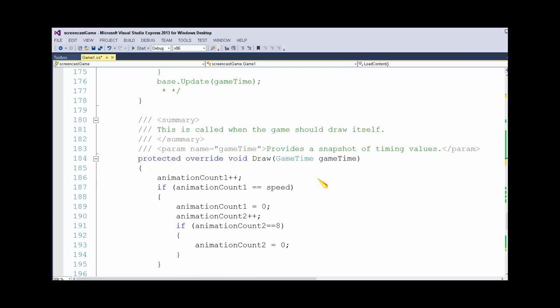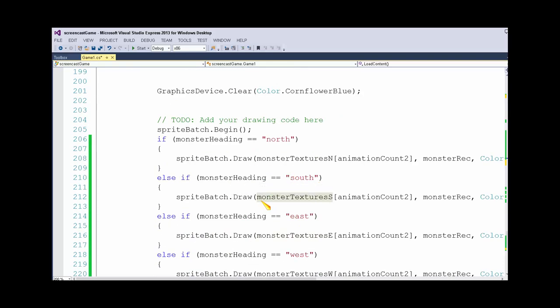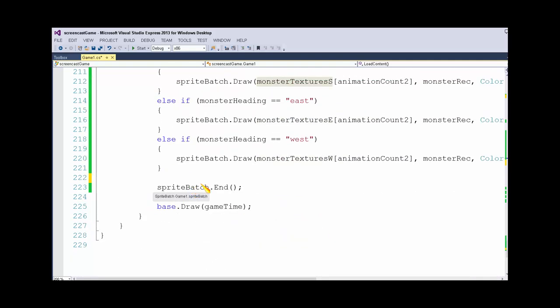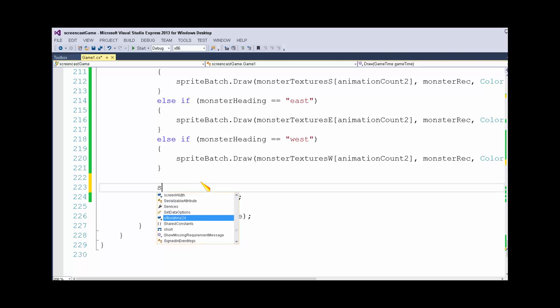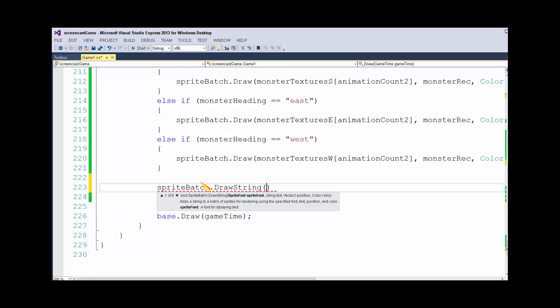It happens down where you draw your images, in the same section of code between spriteBatch.Begin and spriteBatch.End. You add any lines of code to draw text. Instead of just spriteBatch.Draw to draw a rectangle, you do spriteBatch.DrawString, and then an open parenthesis. The pop-up menu tells you what you need for the parameters. The first thing you need is the name of your sprite font variable, which in my case is that one. That's actually the only one I have.